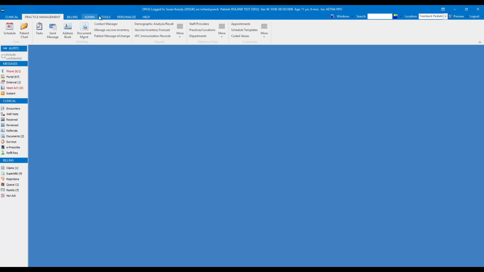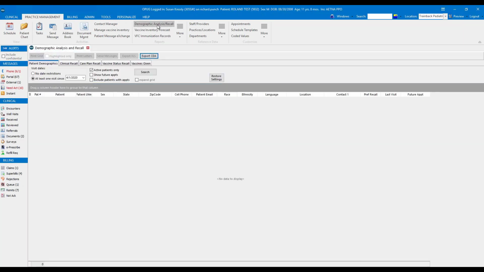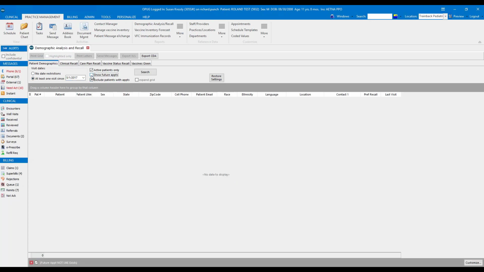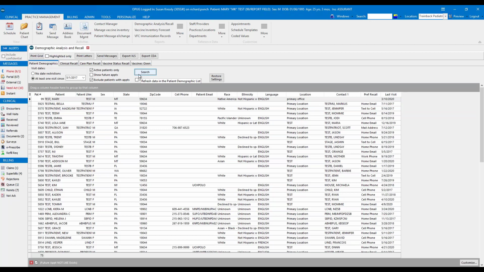Within my practice management, I'm going to navigate to the demographic analysis and recall. I'm going to build my PDL with active patients only that have had a visit since 2017, and we're excluding patients that have an appointment. Search. After generating our PDL and placing any additional desired filters, we're going to navigate to our Care Plan Recall tab.